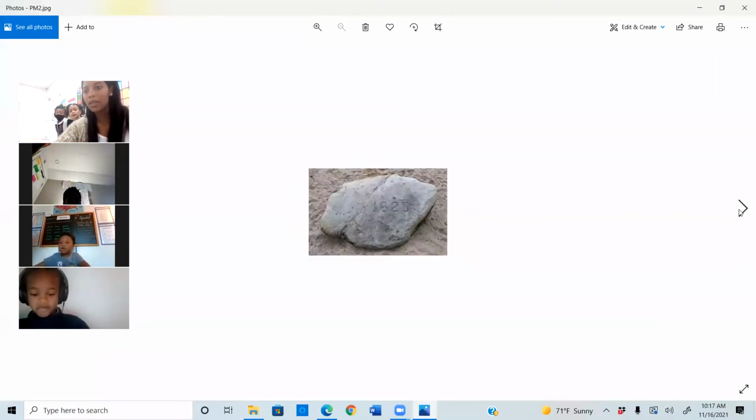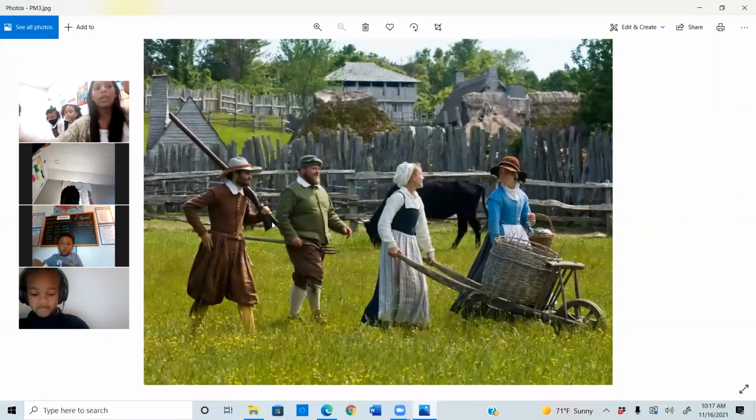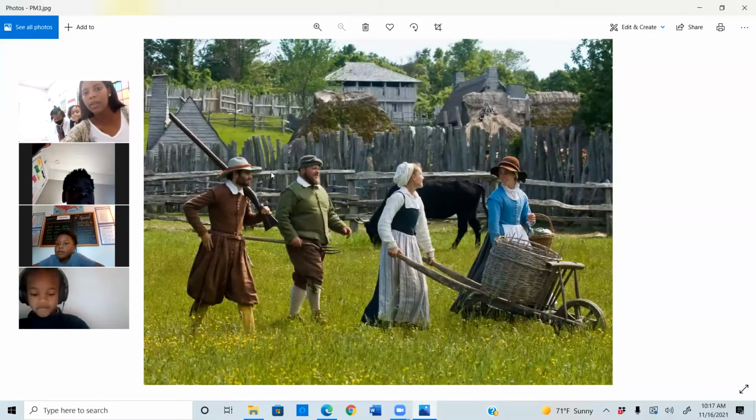So this is the rock again. Remember 1620? We have Plymouth Plantation, where you could see what life was like. This is how they dressed. Now we don't dress like this today, but that's how they dressed during the time when the Pilgrims were here, in the colonies time. So imagine this on a winter day, a summer day. It'll probably be kind of hot, right?